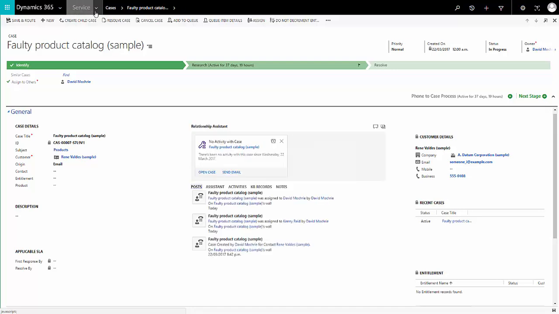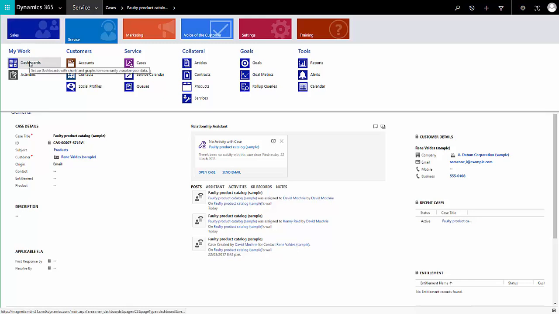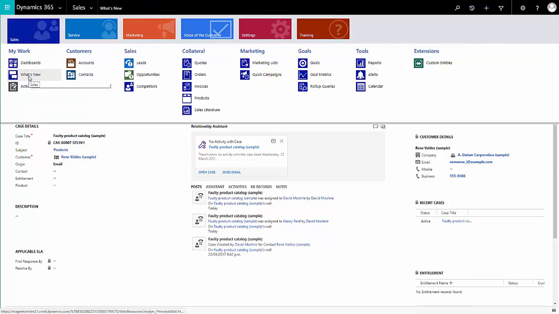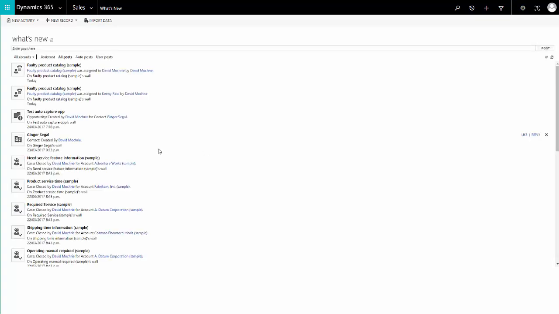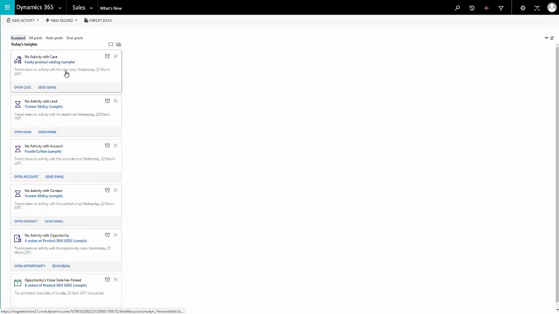Also, if you go to the What's New wall, as you saw on the Sales Activity Social dashboard, you can access all of the cards there too.